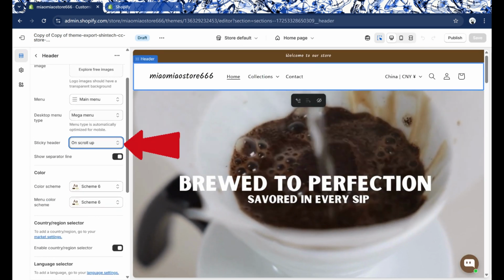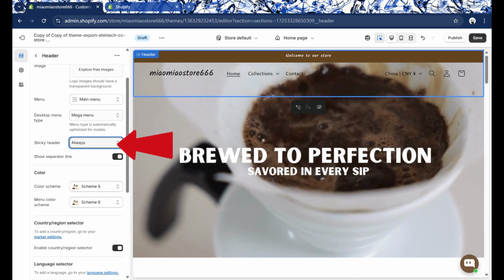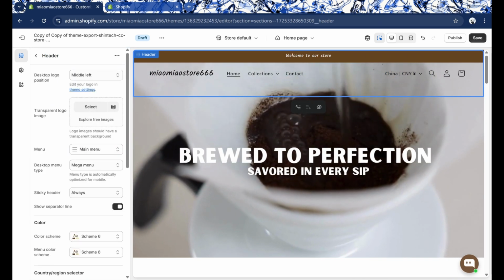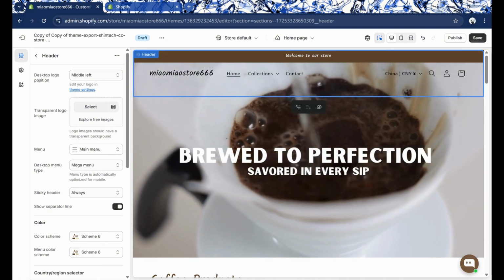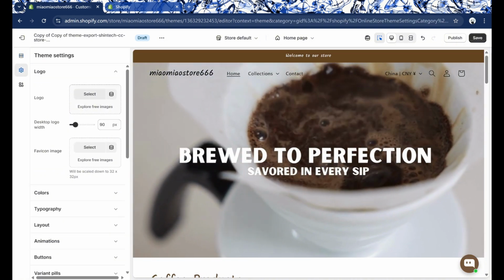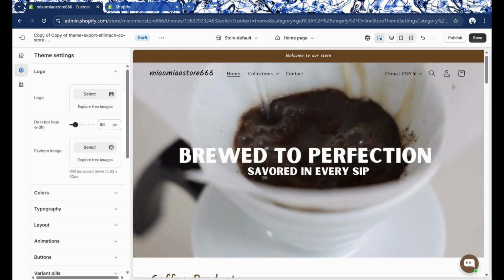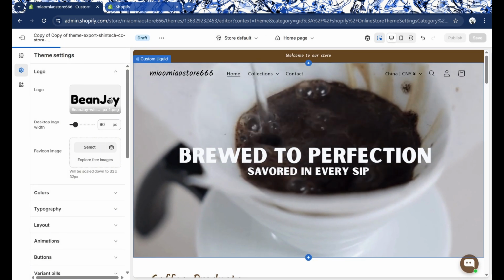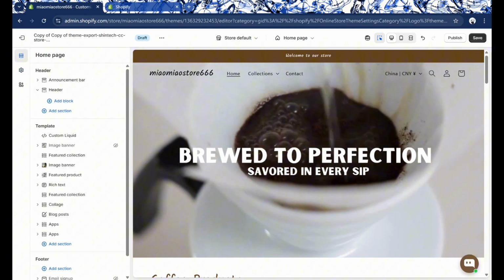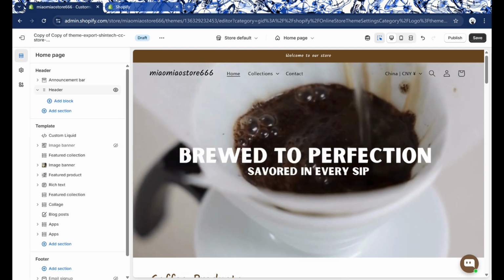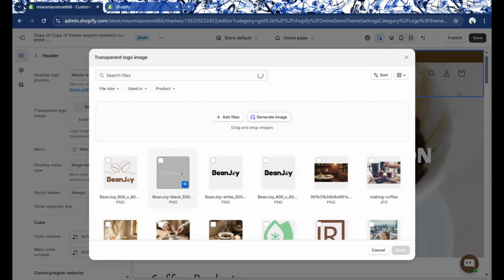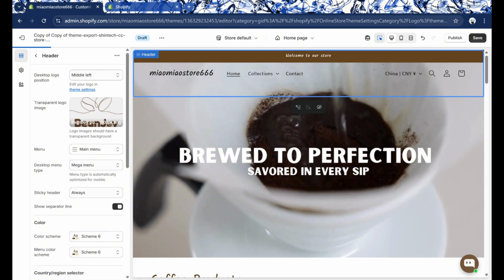If your header isn't displaying transparently, find the sticky header option of the header section and select Always. Also, in the header section, you'll see a new option in the theme settings to upload a second logo just for the transparent header. In our case, I'll head to the logo section in theme settings and upload a black font logo for the standard header. Then I'll upload a brown logo for the transparent header.